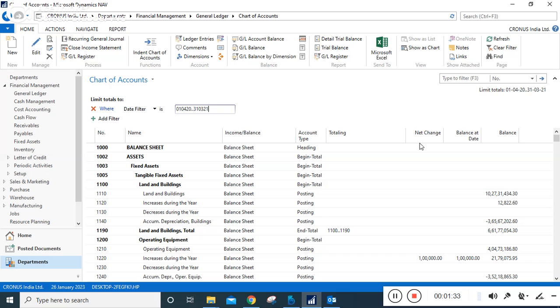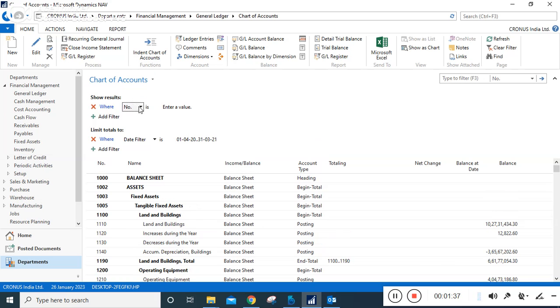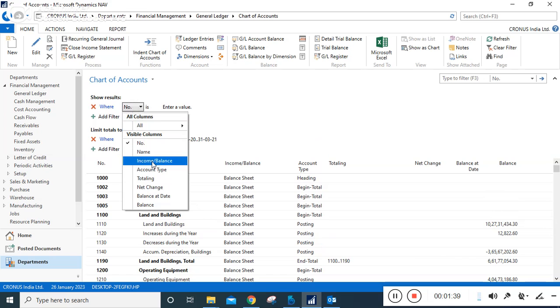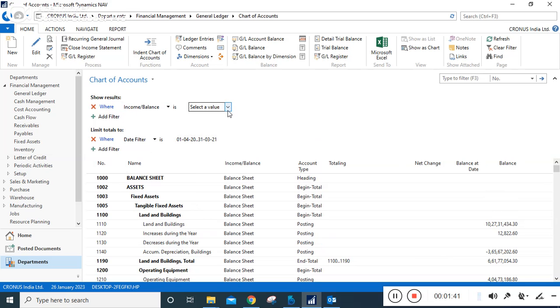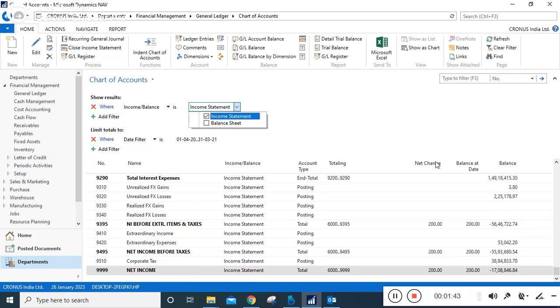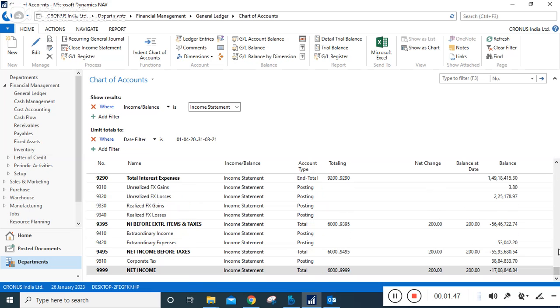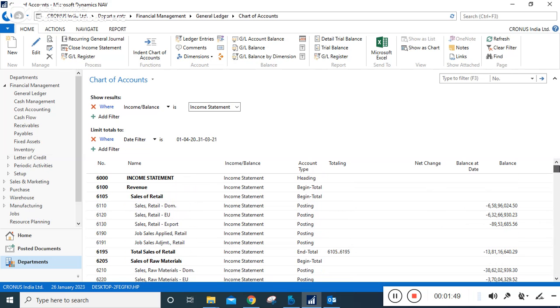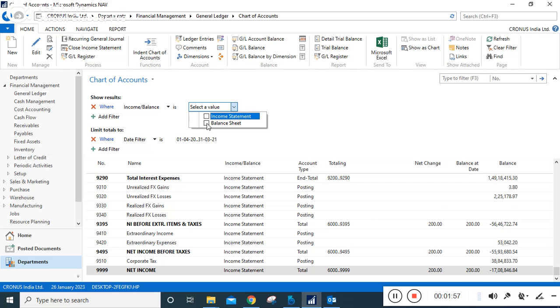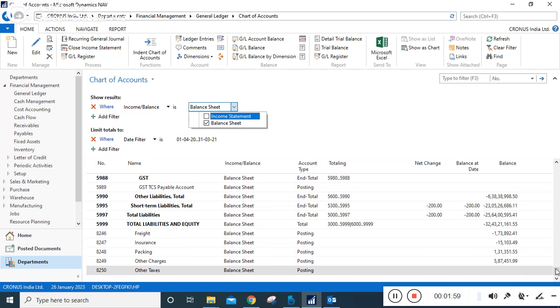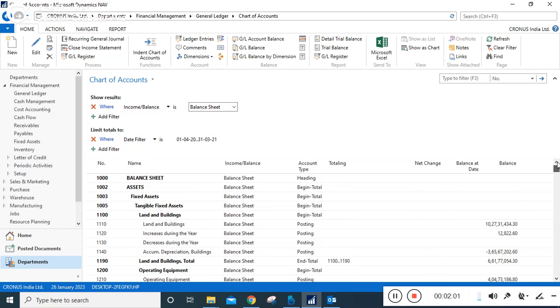So if you are working with the income statement items, choose advance filter, apply income statement, and system will only show the income statement items. And if you want to work with the balance sheet item, you can also select the balance sheet. Now system will show you only the balance sheet items.